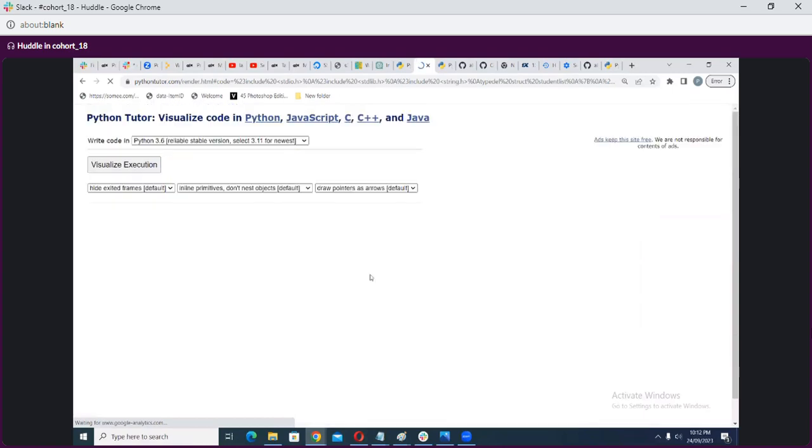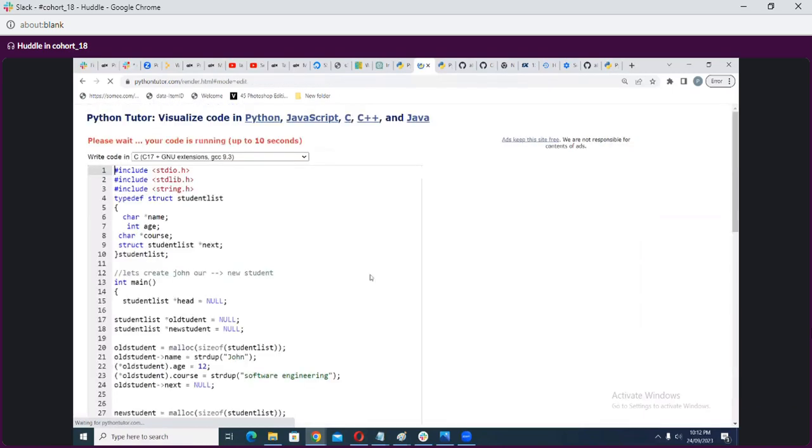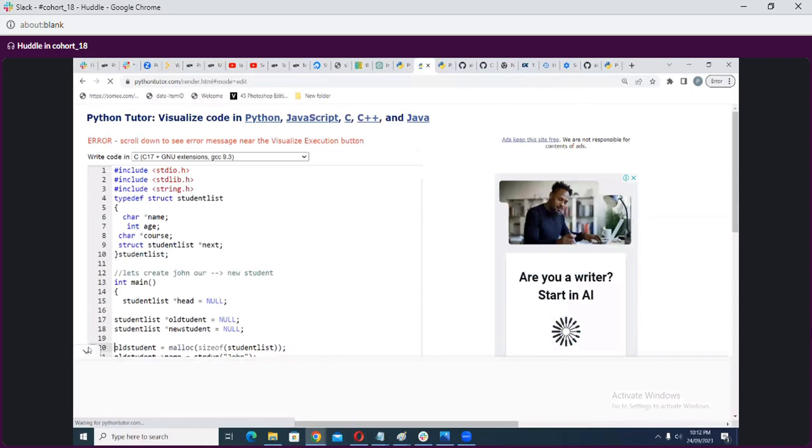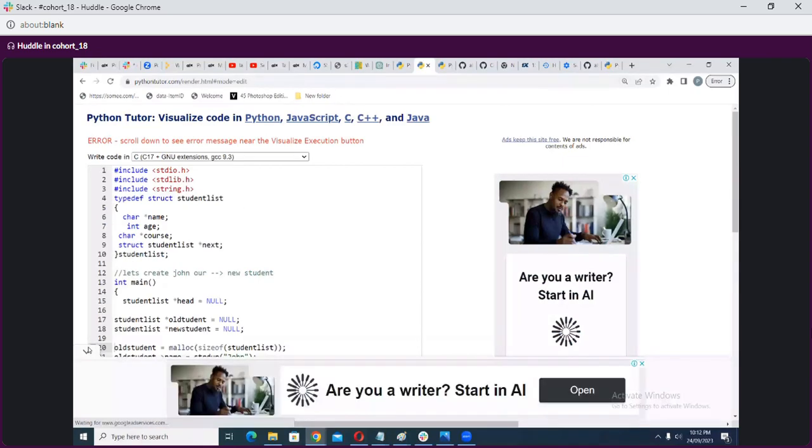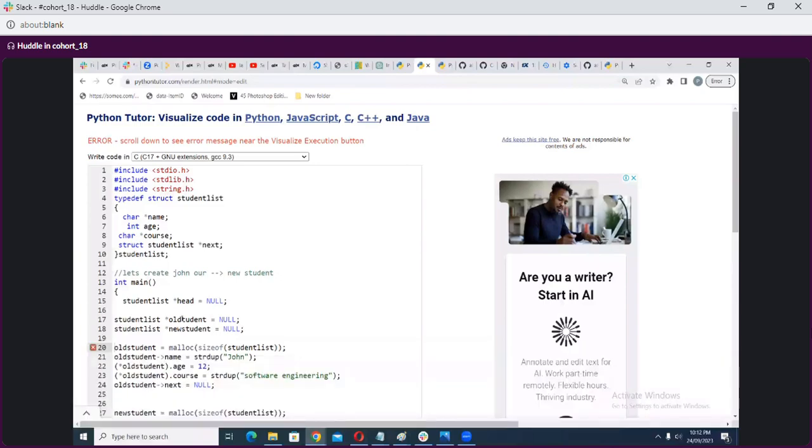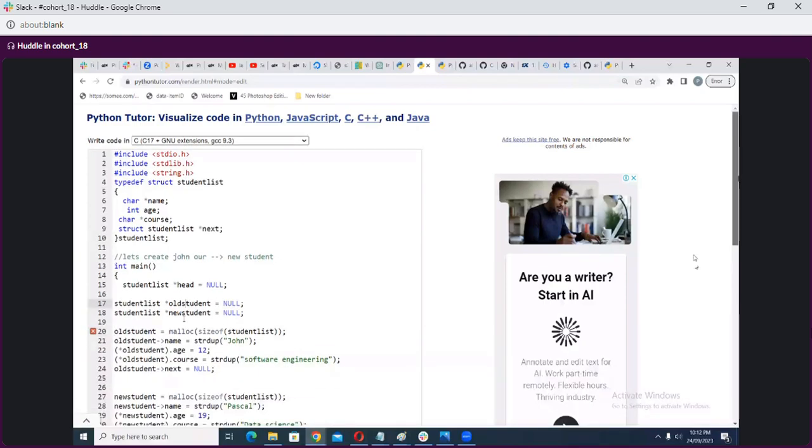If there are errors there, we'll debug it to change it. Okay, this old student equals this. It says student, so that's my mistake here. It's supposed to be S. All right, let's test it again.